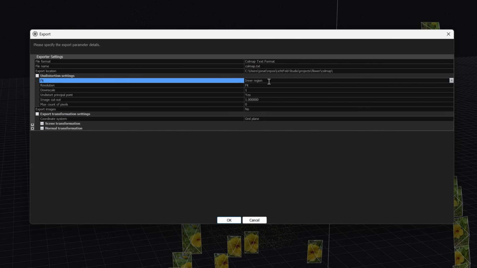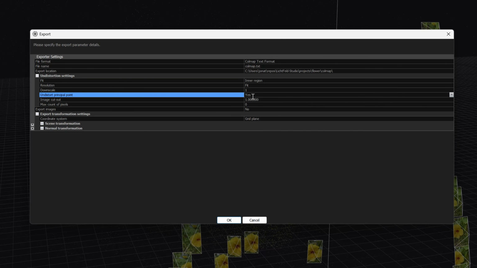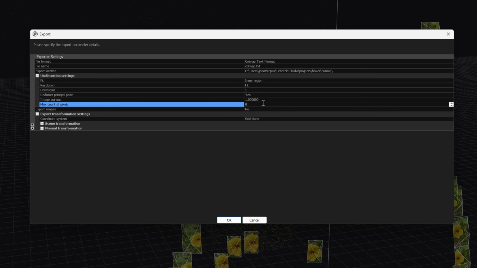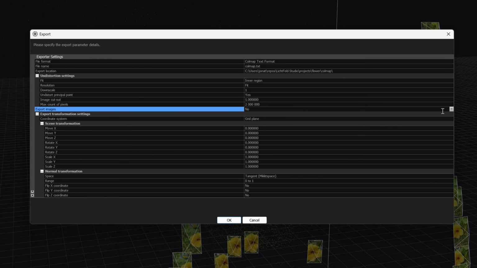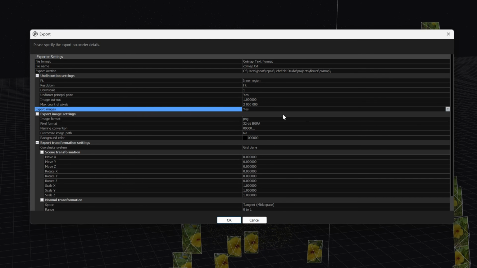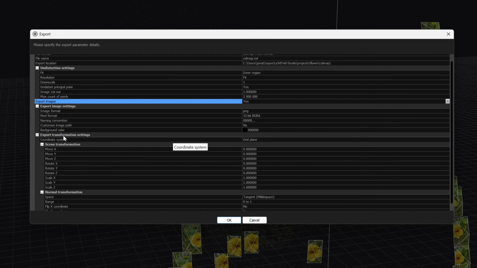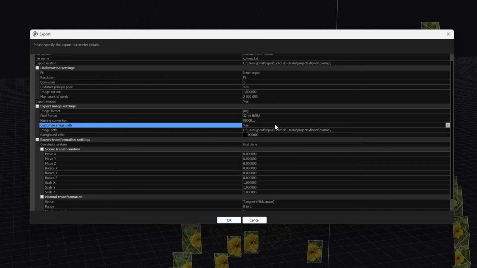So we have the inner region, fit, 1, undistorted principal point, yes. And then max pixel counts. We're just going to limit this to 2 million pixels. So let's see here. That's 200,000. One more zero. That's 2 million pixels. Like so. Export images. Let's make that yes, because then it'll resize them for us. And then custom image path. Yes, let's just make sure that's the same place that we have up top.